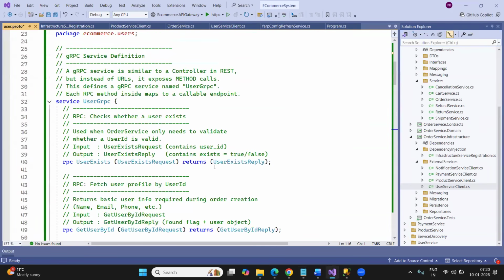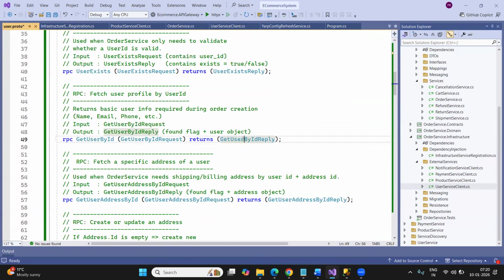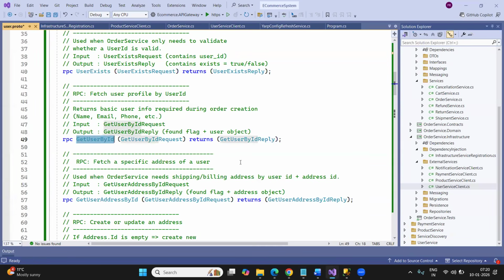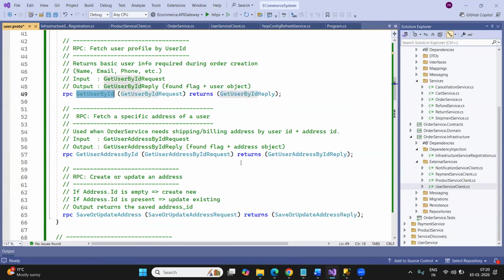Right, from this method, when it returns get user id reply, that is going to contain one boolean parameter telling whether the user exists or not. If the user exists, then it is also going to return the user object, and as part of the user object you will get the user id, full name, email, and the phone number. This is the data it is going to return. Clear? Are you getting the syntax? What code is it going to generate behind the scenes? Is that clear?